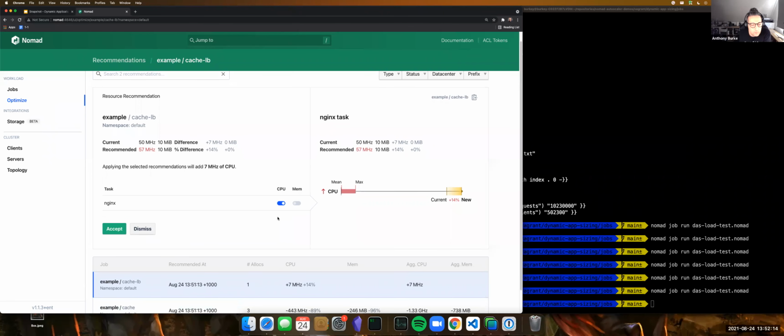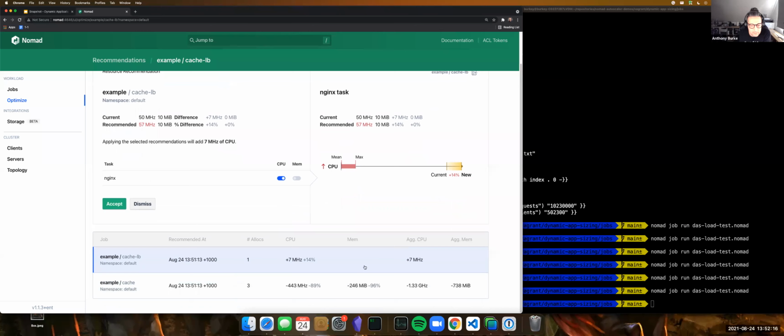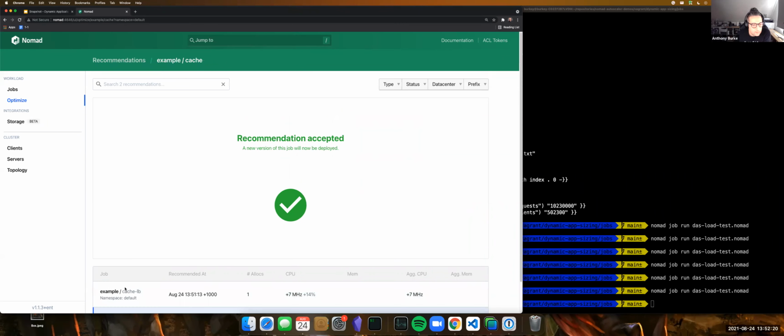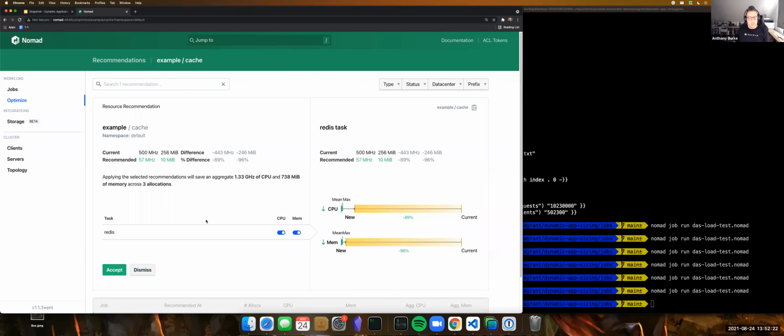So I can say, okay, you know what? I'm happy with this. I'm looking at here, these allocations. This is great. I'm going to accept this one. And then I look here, and I can see there's another recommendation. Here I have my cache here. So my load balancer has been adjusted for resourcing.